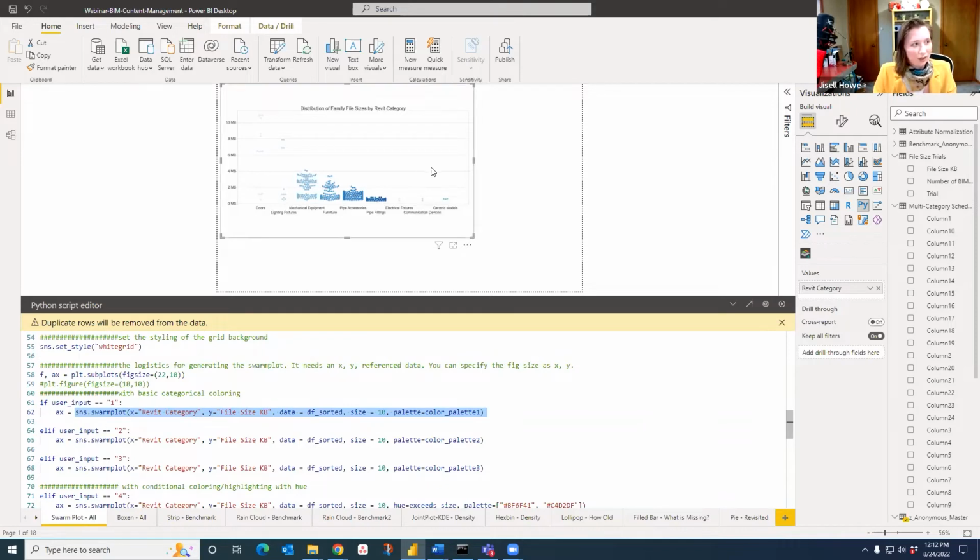But what this is called is a swarm plot. What this does is it's creating a bunch of dots here, and it's putting them in the various categories. It's organizing them by the file size all along the line here. It is saying along the x-axis, you have the Revit category. Along the y-axis, you have the file size.